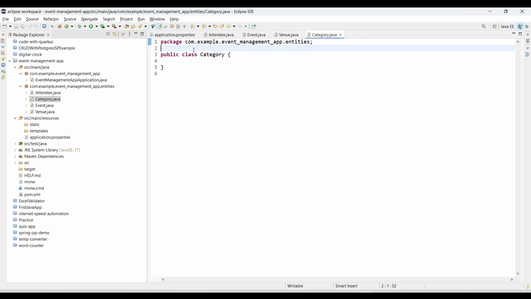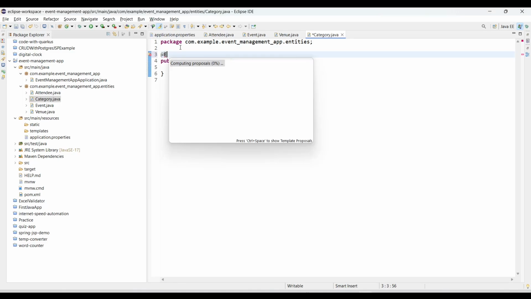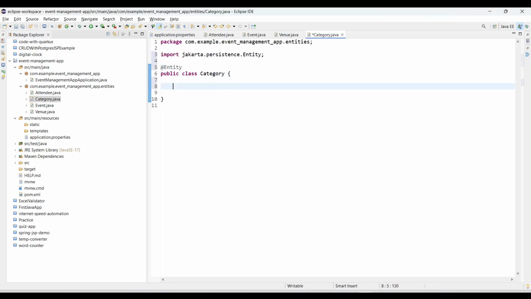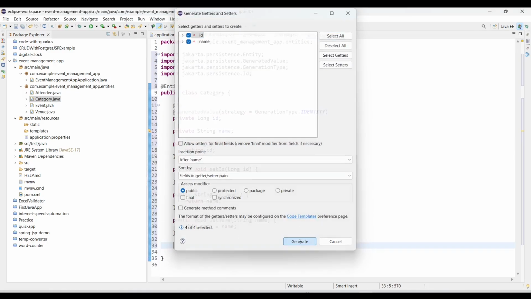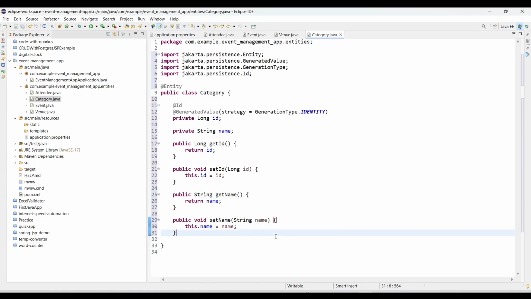For category, we don't need much, so first let's do this private long ID, and then only thing is name of the category, that's it. Let's generate getters and setters. Alrighty, so now we are done with models.